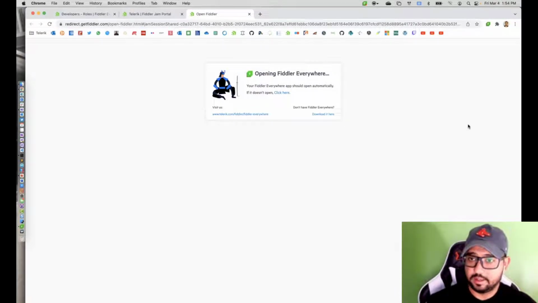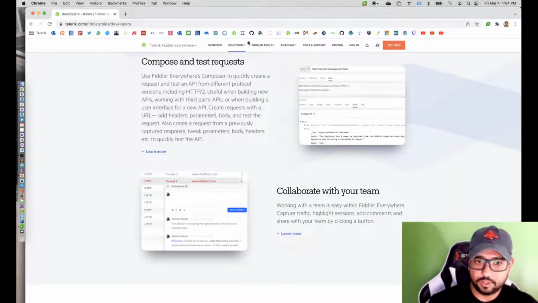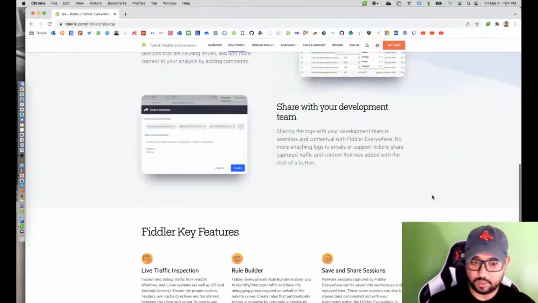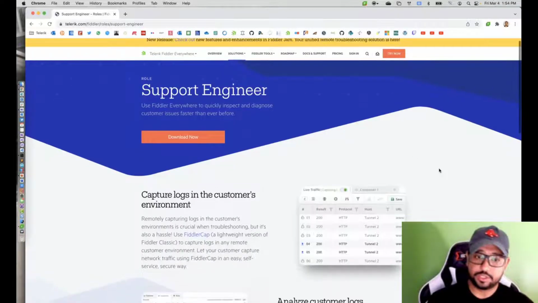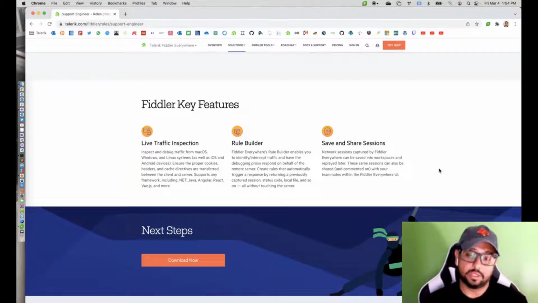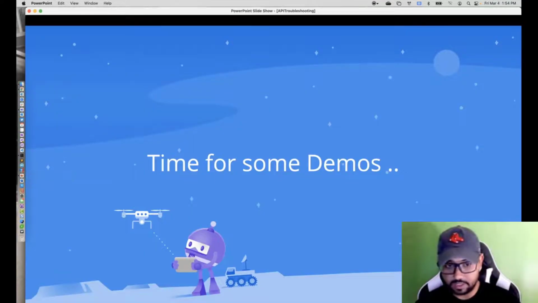But I'm noticing I'm already at time here. What I'm trying to tell you is there is a lot of help in terms of what your dev teams do and what your QA teams do in analyzing network traffic, diagnosing network connections and how it behaves, rule builders, and saving and sharing sessions. And also what your support engineers do to capture network traffic and figure out what is wrong with your app before it comes to your developers, which is critical dev hours that you're spending. So hopefully you get a sense of what Fiddler is and the kind of things it can help you with for APIs.